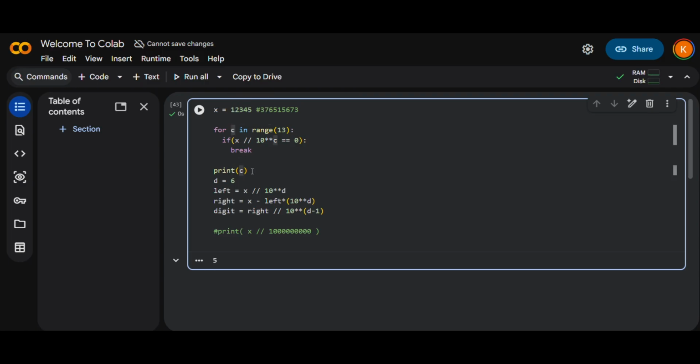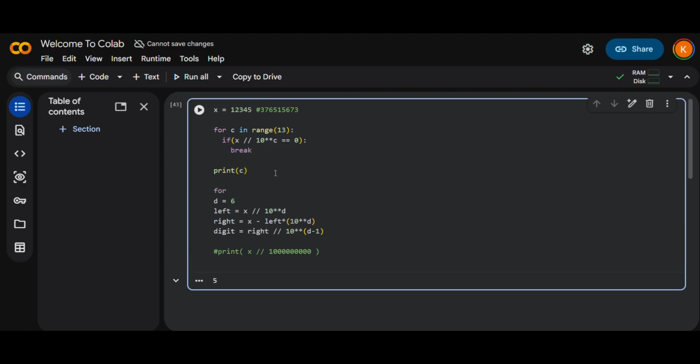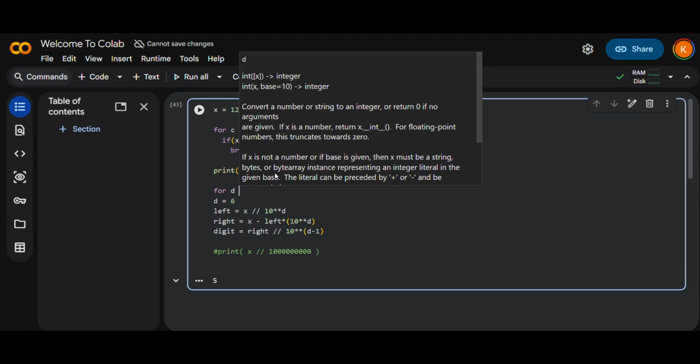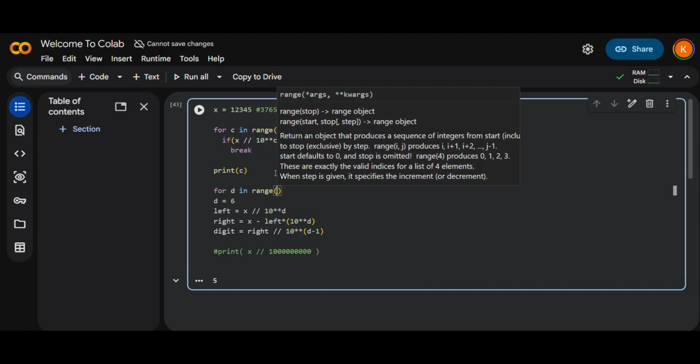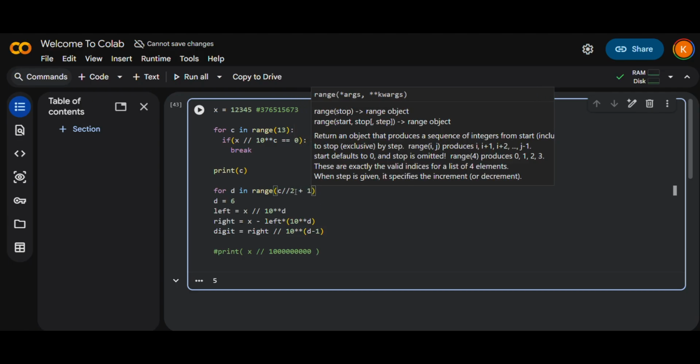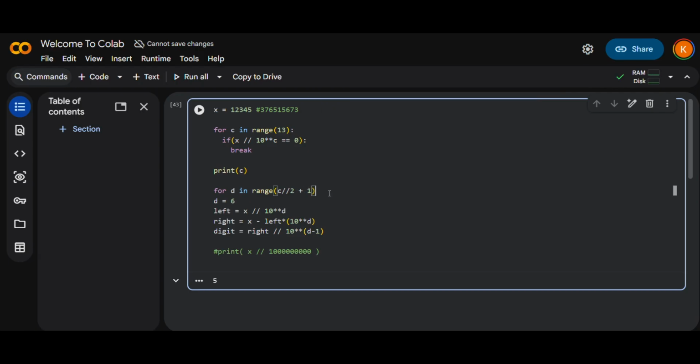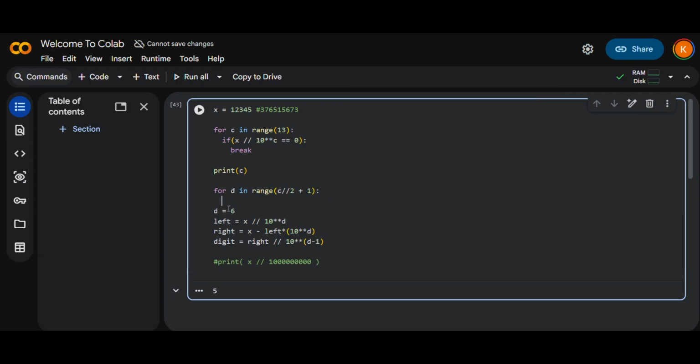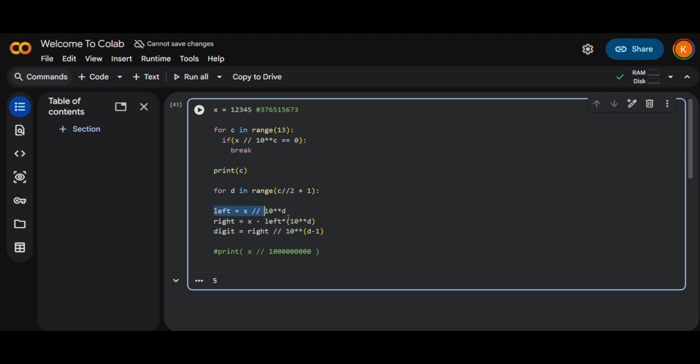For checking whether the number is a palindrome, we can start from the left and right at the same time. For that, we use a loop. In this loop, we only need to go until half of the digits, because we only compare pairs. If we have 9 digits, we only need 5 steps. So we can divide c by 2 and then add 1. 9 divided by 2 is 4, plus 1 gives us 5. So now we have 5 steps. Okay, let's remove this extra part. Now, we just focus on the left side of the number.